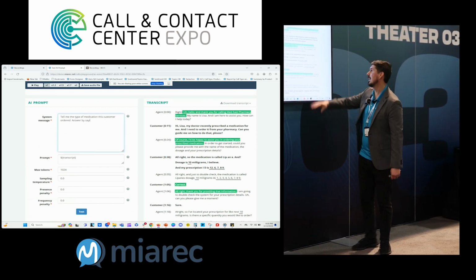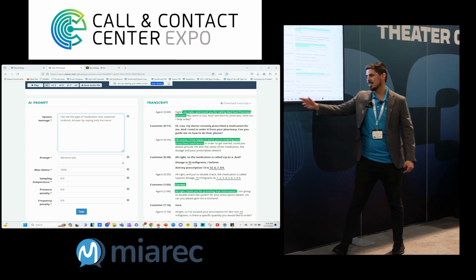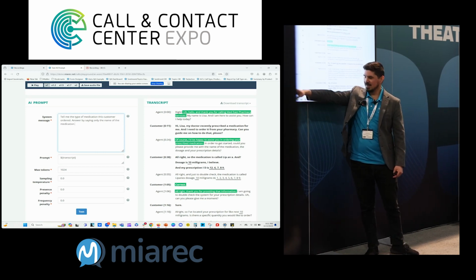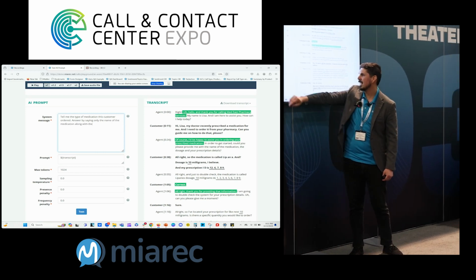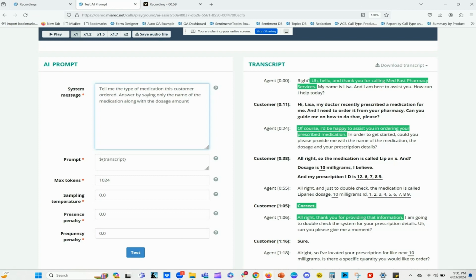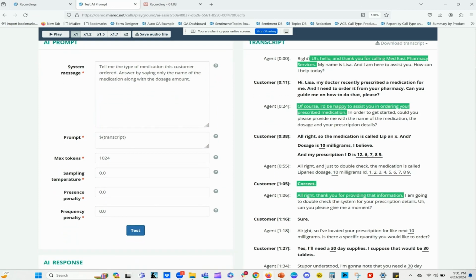You hit the test button, and then based on this transcript, the AI is going to spit out a response. So in this example, it's saying the customer ordered the medication Lipinex in 10 milligram dose. So it's providing me the exact information that I want, and something that I can aggregate.